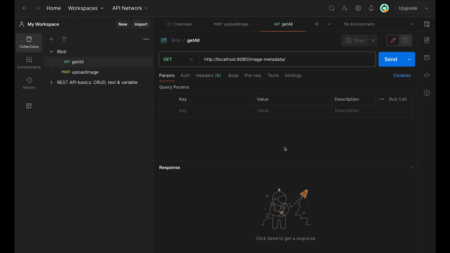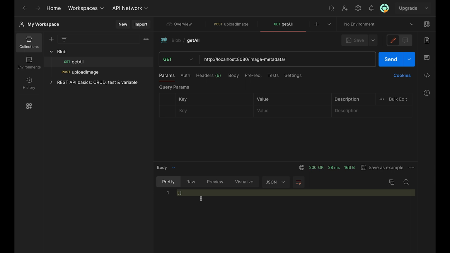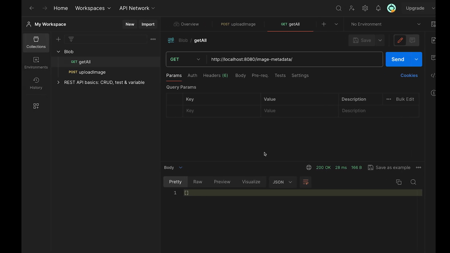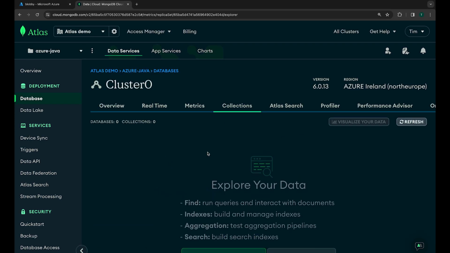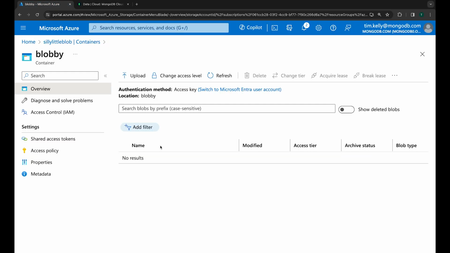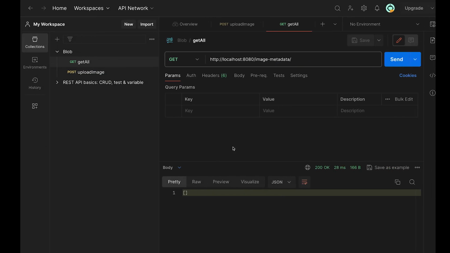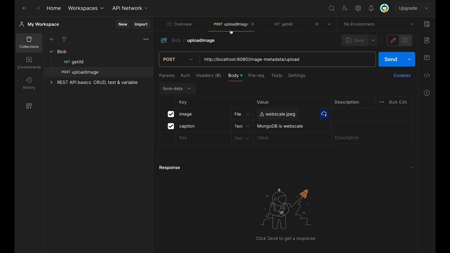Now with our application running on port 8080, what we're going to do is test our endpoints. So I'm using Postman for this. You can use curl requests, whatever you prefer. What I'm going to do is first verify that our database and our blob is empty. So you'll see our find all return nothing. If we pop over to our database, this should be true. So there should be nothing in our collection and nothing in our containers. So no blobs. Perfect.